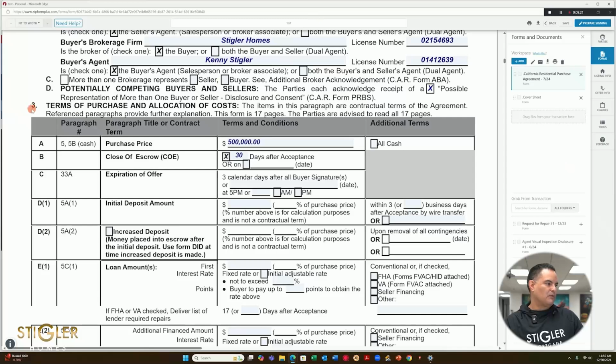All right, moving along. Just like we used the cover sheet to fill in the price, so there's your purchase price right there. If this is an all cash offer, you can fill in all cash. Most of the time, your client's going to be using a loan more than likely. How many days do you want on escrow? These are pretty self-explanatory.